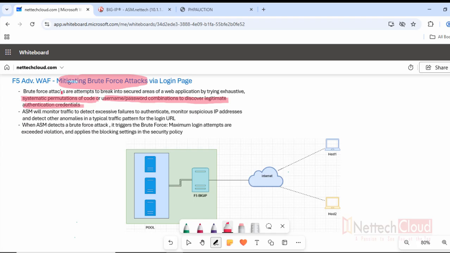Generally, brute force attacks are performed using tools or software like Burp Suite and a lot of other tools built into Kali Linux, right? A whole bunch of username and password combinations are tried to get into the system and discover a legitimate authentication credential. In this section we are going to see how we can prevent brute force attacks using an F5 ASM policy or WAF policy.